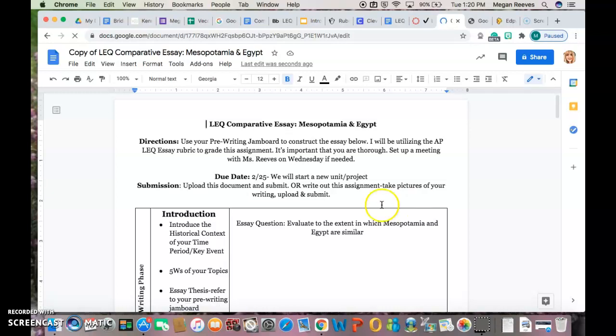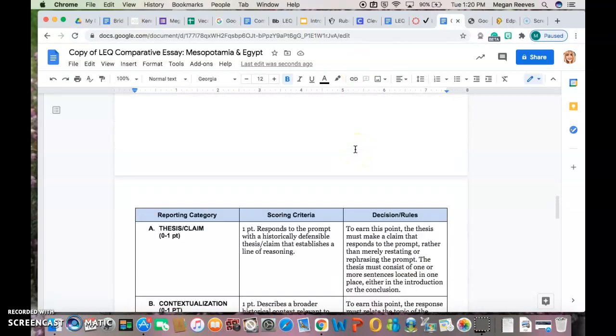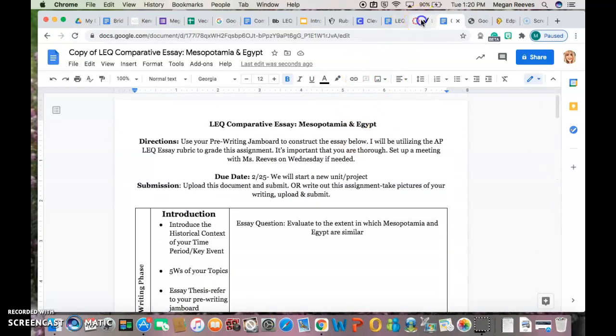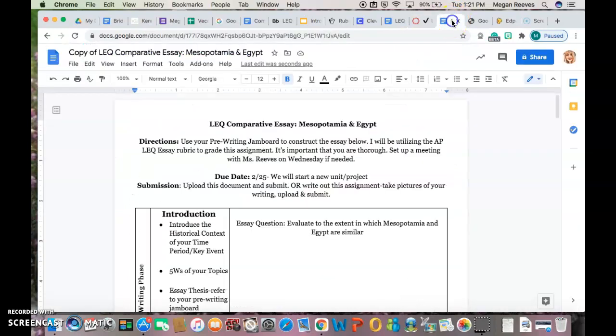So I'm going to be utilizing the AP LEQ essay rubric to grade this assignment. So it's right down here. We went over this a few times in class, but also on the assignment, you're going to see that it's down below as well. So that way I can go through when you submit your assignment and grade it utilizing that rubric.